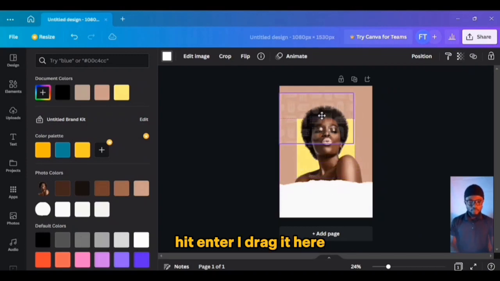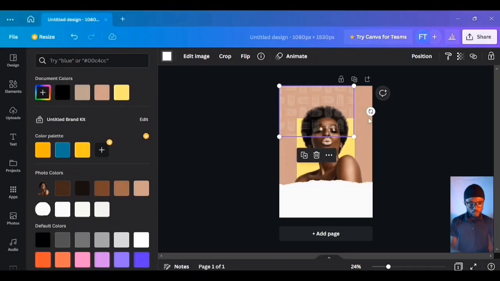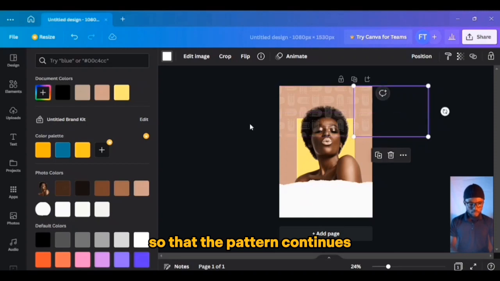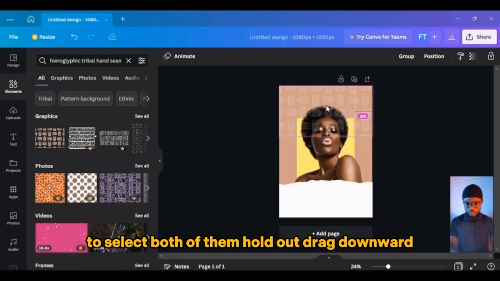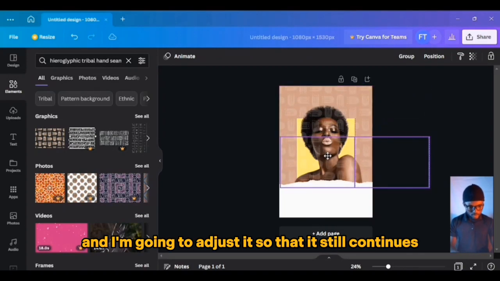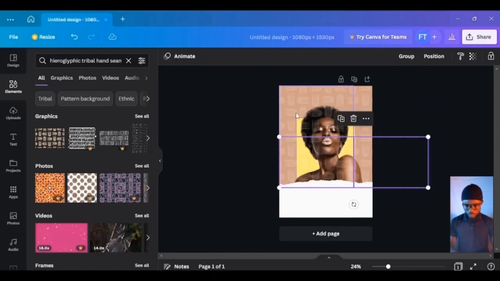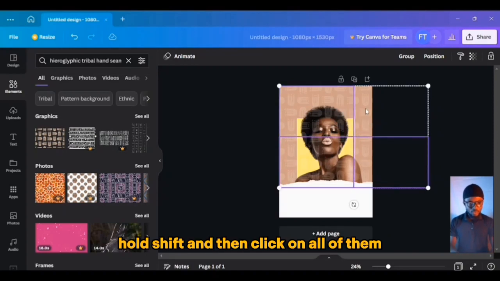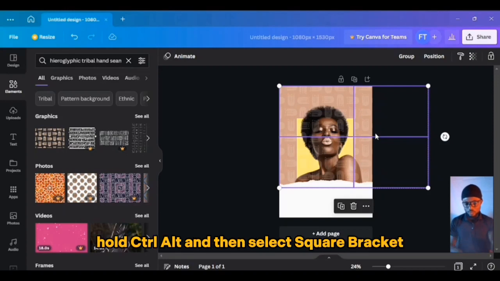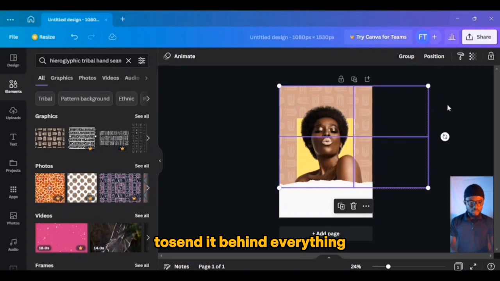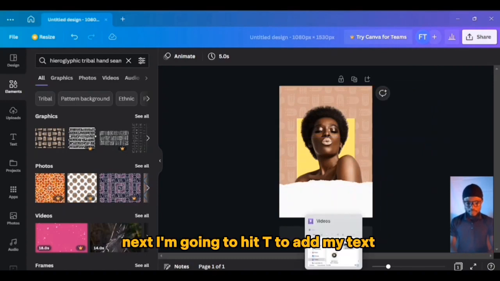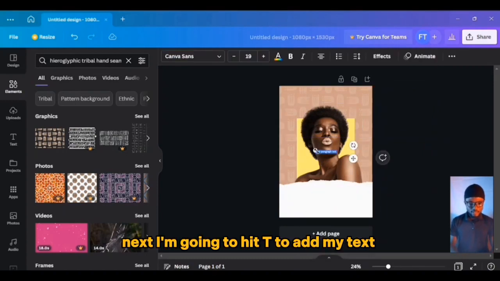Hit enter. I drag it here and then I hold Alt, drag to duplicate it so that the pattern continues. Next, I'm going to hold Shift and then select this one to select both of them. Hold Alt, drag downward. Then I'm going to adjust it so that it still continues the pattern. Hold Shift and then click on all of them, select everything, hold Ctrl Alt and then a left square bracket. Send it behind everything.